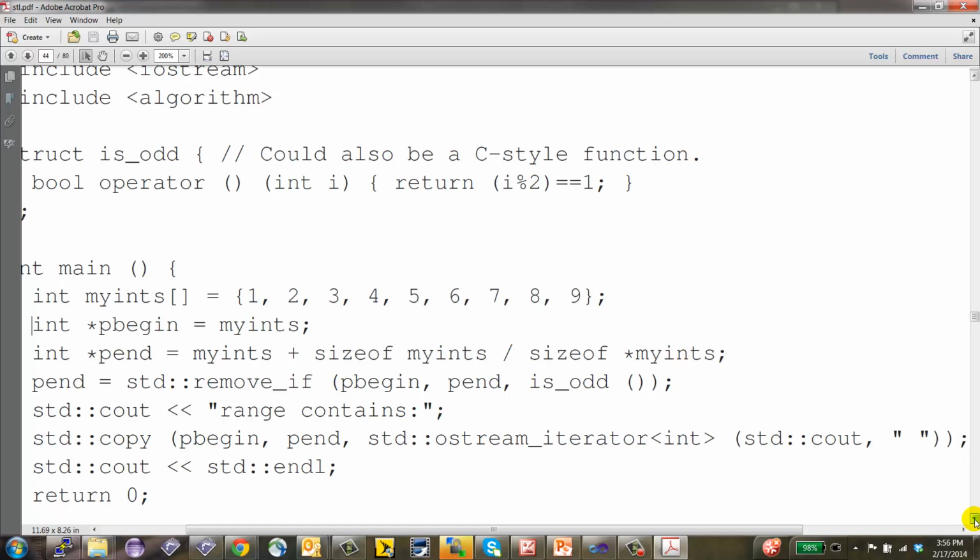Okay, so what we're trying to do is figure out what's the end of this range. We know what the beginning is. The beginning is known as pbegin, which is just the address of my ints, which is the array, right? And now we want to figure out one past the end. So what we're doing here is simply saying myInts, or we could have said pbegin here, plus sizeof myInts divided by sizeof star myInts.